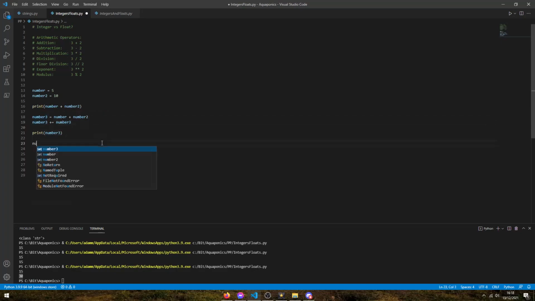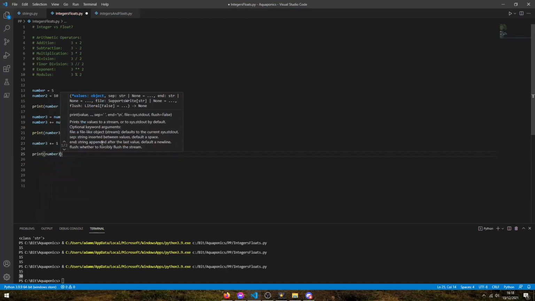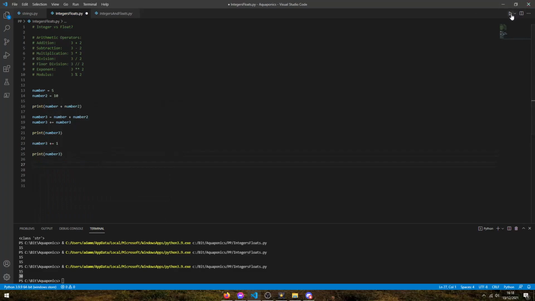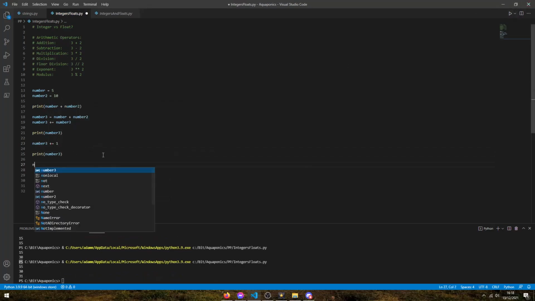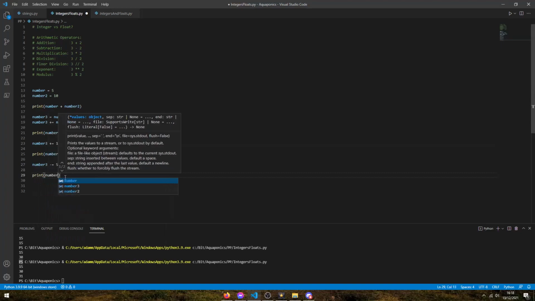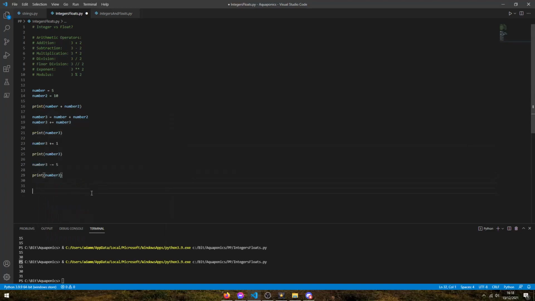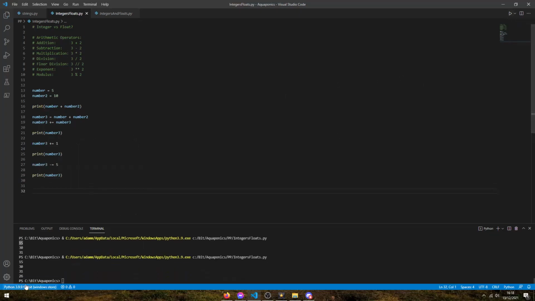So we can also do number 3 plus equals 1. And then do print number 3. So this is just going to add 1 to it. So we could do 31. Or we can do number 3 minus equals 5, let's say. So now what this is going to do is it's going to take 31 and minus 5 from it. And then it's going to print it if we tell it to. So I think the result here is going to be 26. And I'm right. Look at that. I'm a freaking genius, man.